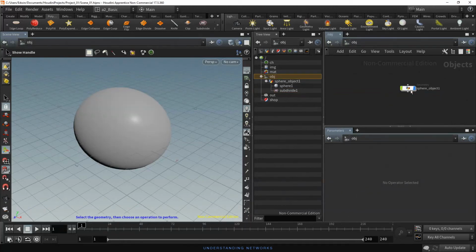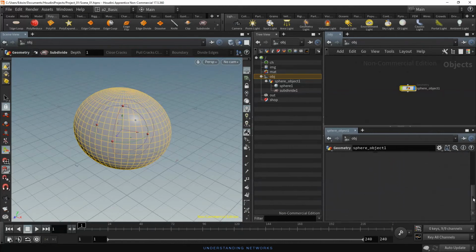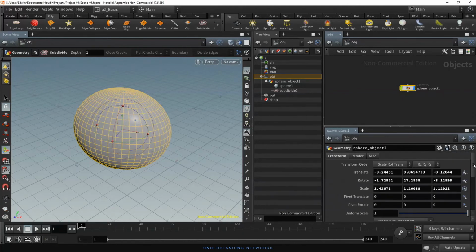If you select it in the network editor, the Parameters tab displays its options and properties. In this case, we have transformation properties, translation, rotation, and scale for the object, and also translation and rotation for the pivot. But where are the parameters for the sphere and for the subdivision we made?